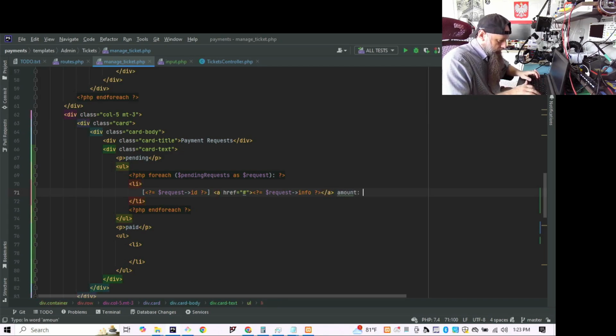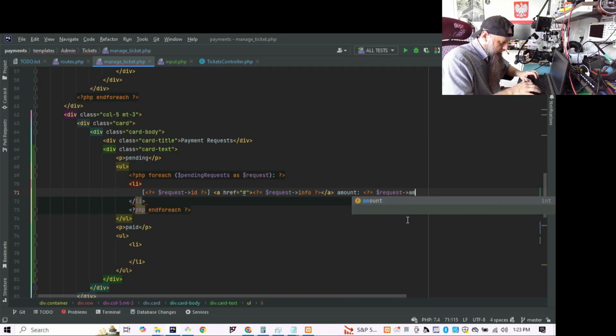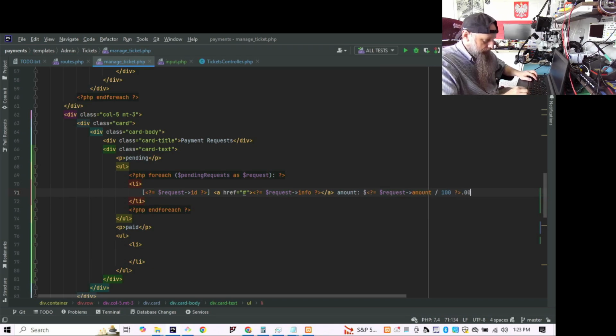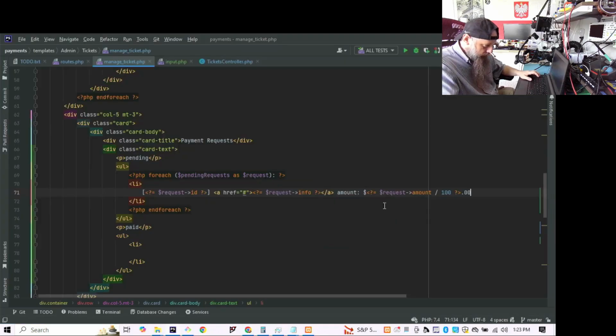Amount, let's do this. Amount and request amount divided by 100. Alright, because this is our integer. And we do that 0, 0. And that should render a nice $40.